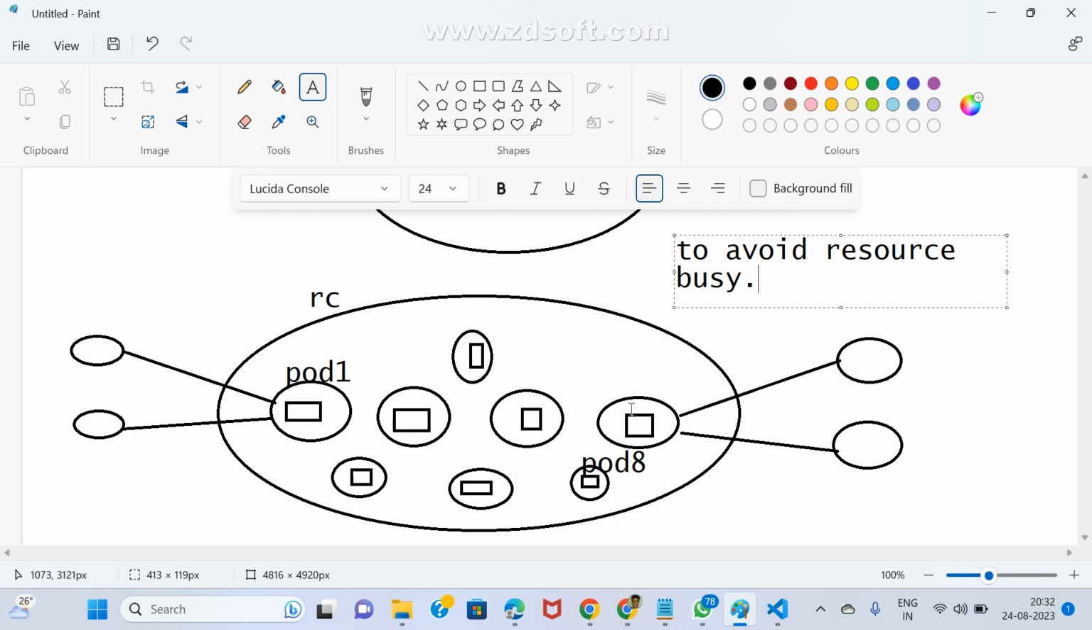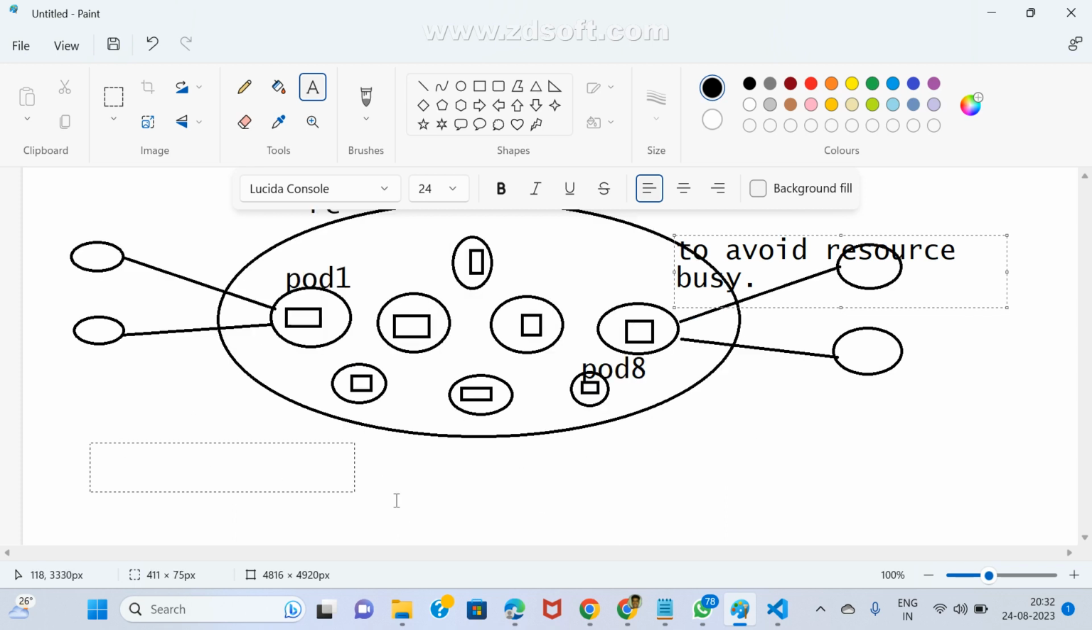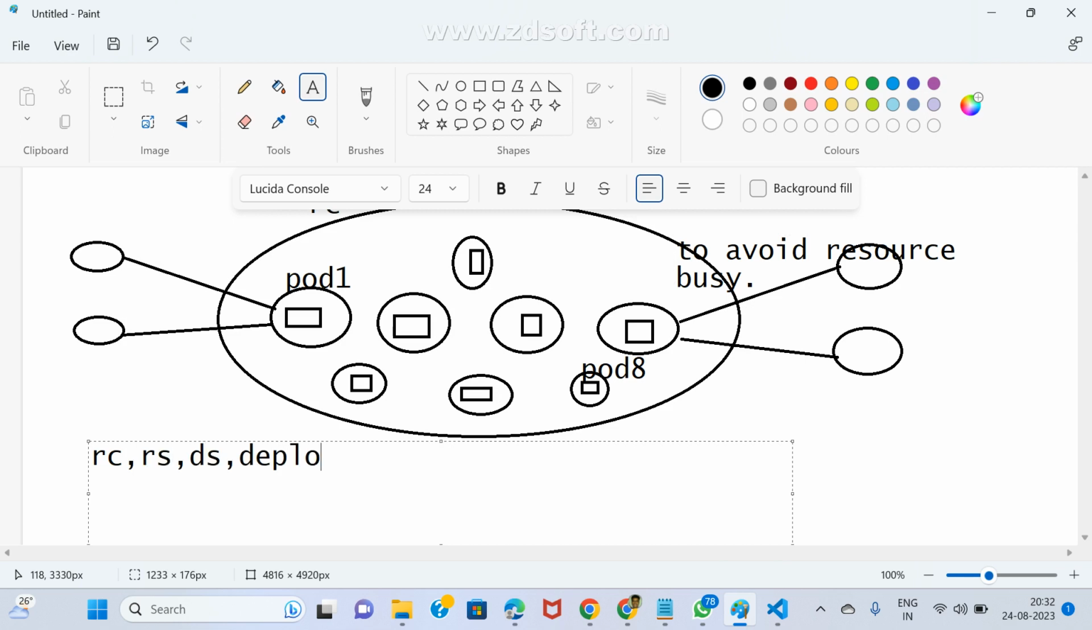If you want to apply replicas, there are only four ways we can apply. Again, I am giving clarity. One is RC, second one is RS, third one is DS, fourth one is Deployment. Only these four ways. There is no other way, there is no other resource. I hope everybody got it right. If you get clarity on the first one, the remaining three things we can easily implement.